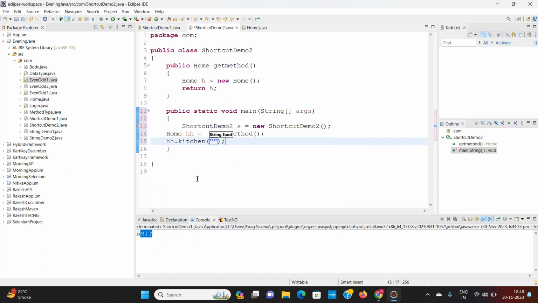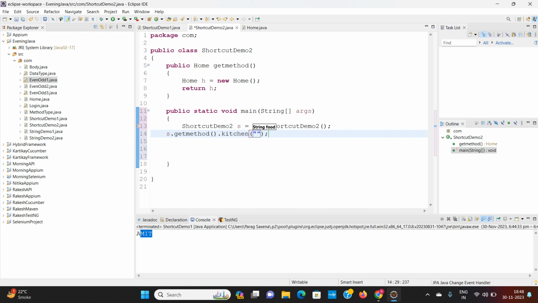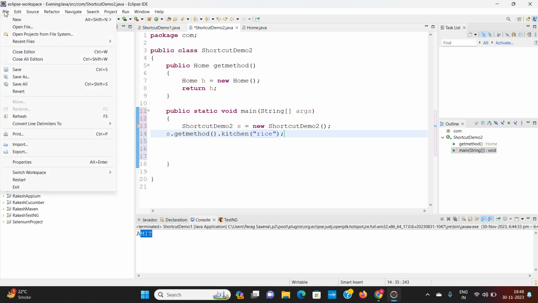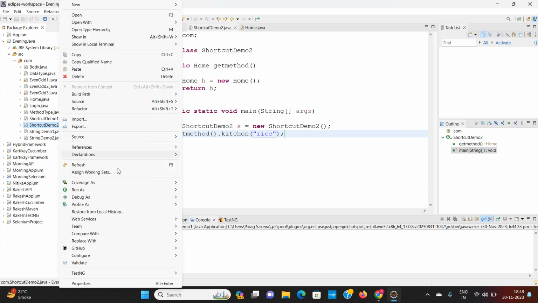And if I want to use a shortcut rule, then instead of storing the home class reference, I can directly write over here. I can remove this and just write dot after it, and I will get the methods of the home class because it is returning home. So I will get kitchen again. So hopefully you are understanding it. And if you have any doubt, then you can ask me.